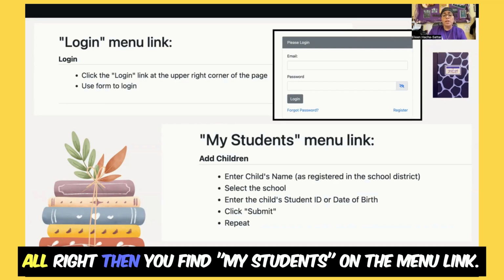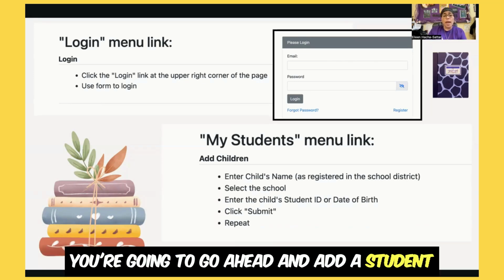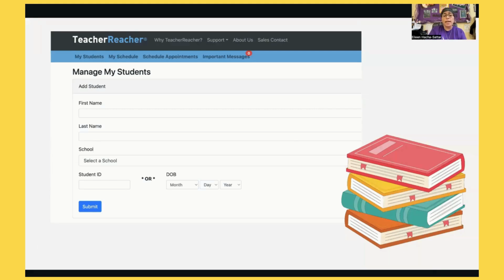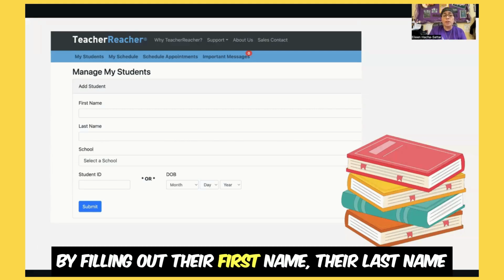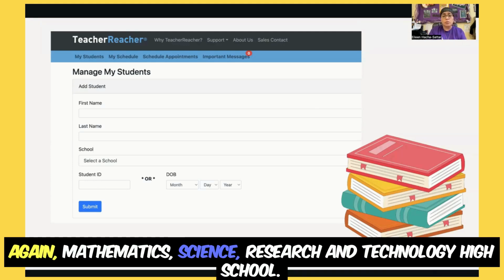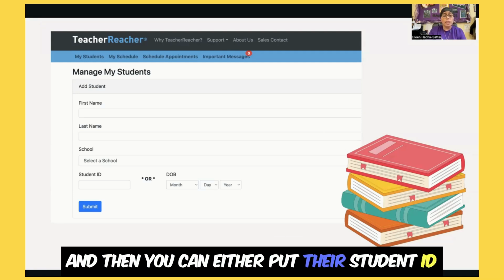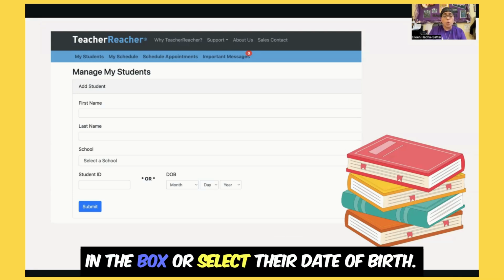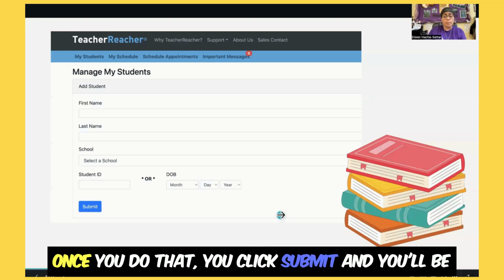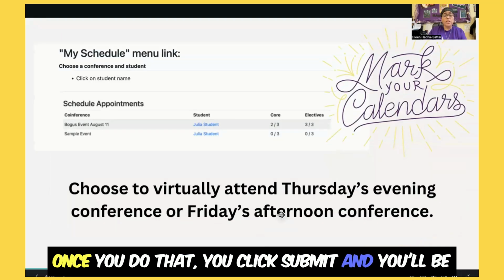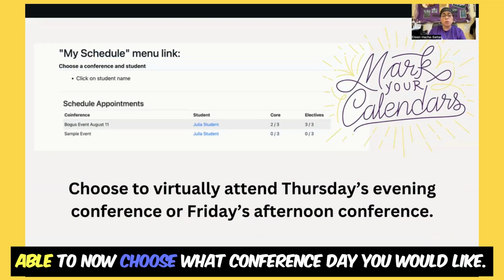All right. Then you find My Students on the menu link. You're going to go ahead and add a student by filling out their first name, their last name, again Mathematics, Science Research, and Technology High School. And then you can either put their student ID in the box or select their date of birth. Once you do that, you click submit, and you'll be able to now choose what conference day you would like.